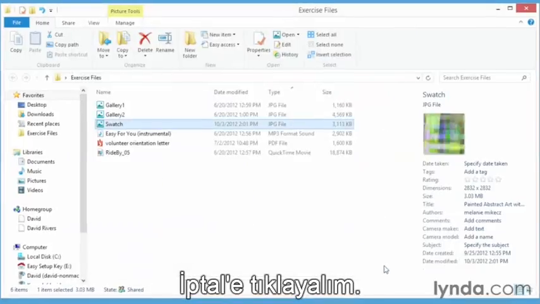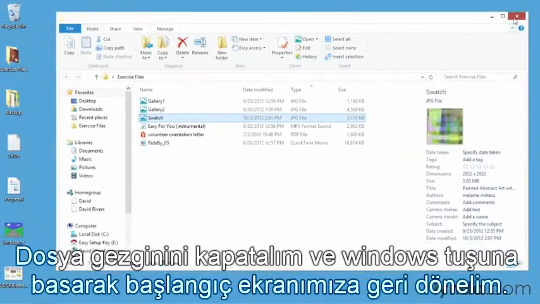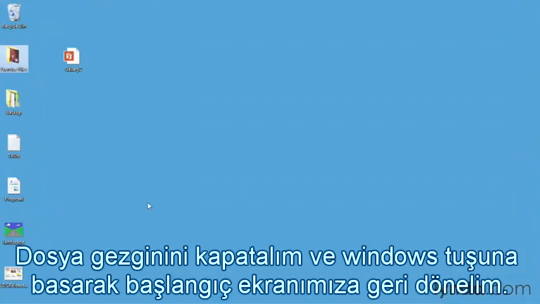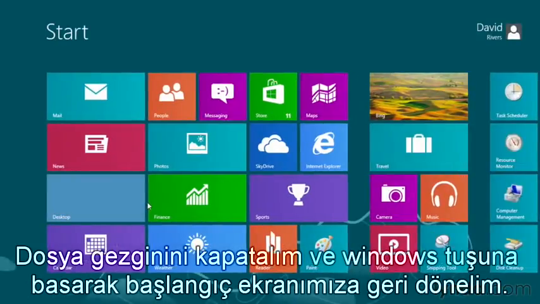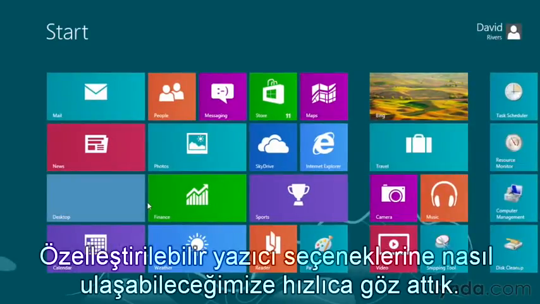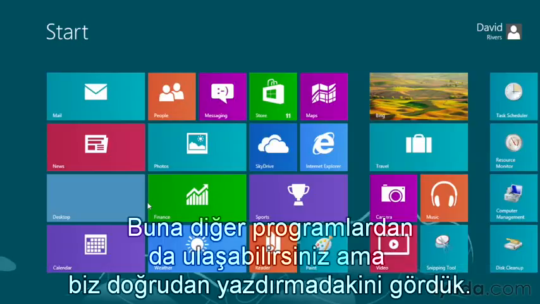Let's just click Cancel, and we'll close up File Explorer and go back to our Start screen by pressing the Windows key on your keyboard. So that's a quick look at how you access those customizable printer options available to you from most other programs, but doing it directly from Windows 8.